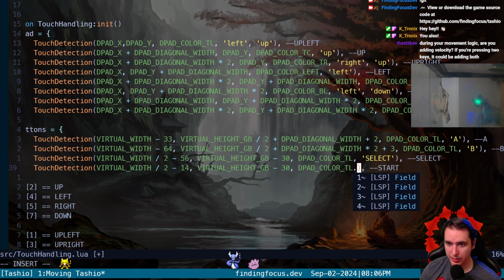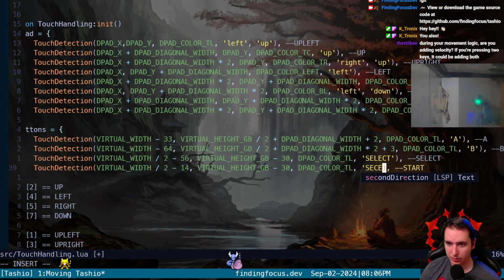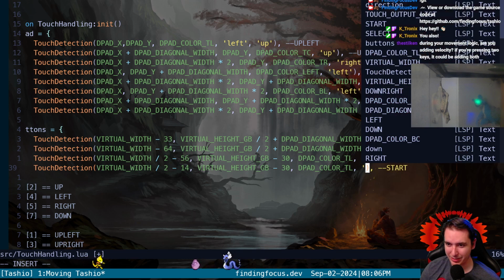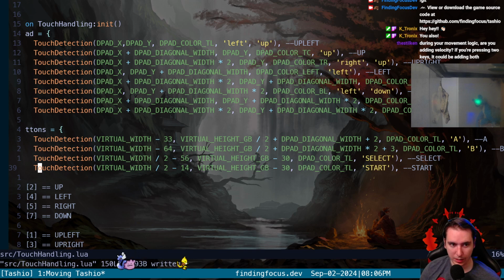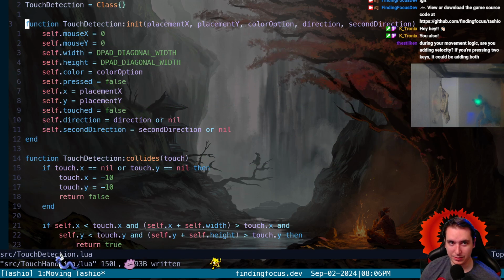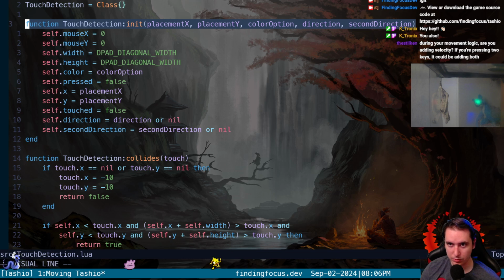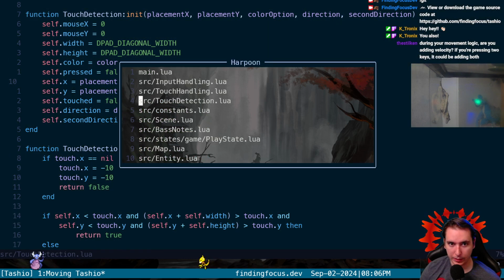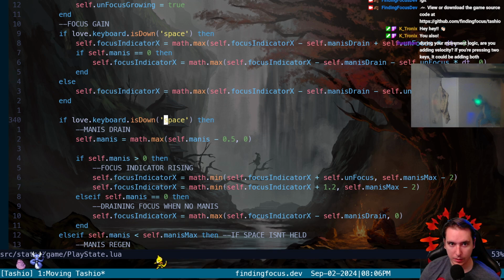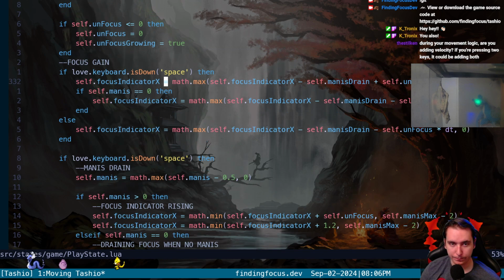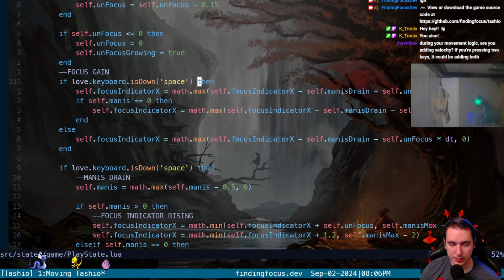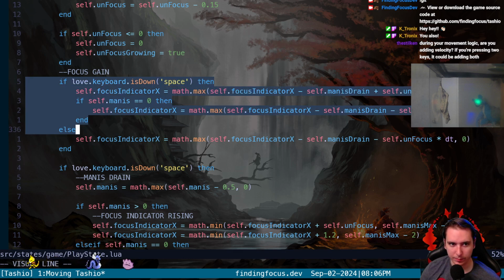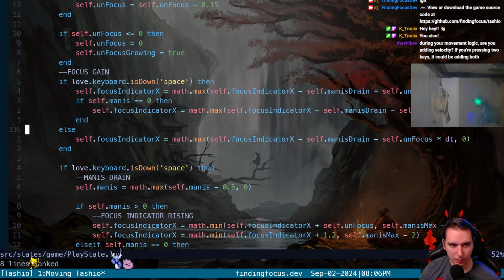If we take a look at what the parameter here is called, I think it's called direction, which doesn't make a lot of sense for this, but if we go check out our touch detection, it's direction. Yeah, self.direction is the first optional parameter. So what we can do is in our play state, anytime space is down, we can say if space is down, and this is a little tough. I'm going to do it a nasty way, and then we'll see if we can refactor it.